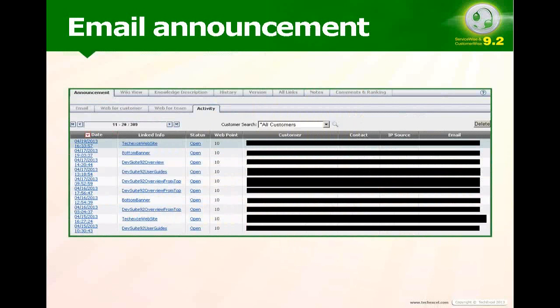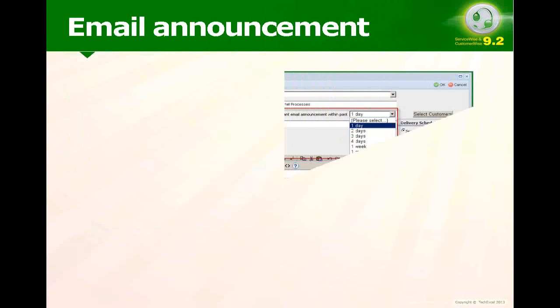This is a slide to show you the activities. On the second column, link info is actually the key I showed in the previous slide. This will show you who is clicking what at what time. On this slide, I blacked out the customer information, so you only see the clicks tracked in that announcement.